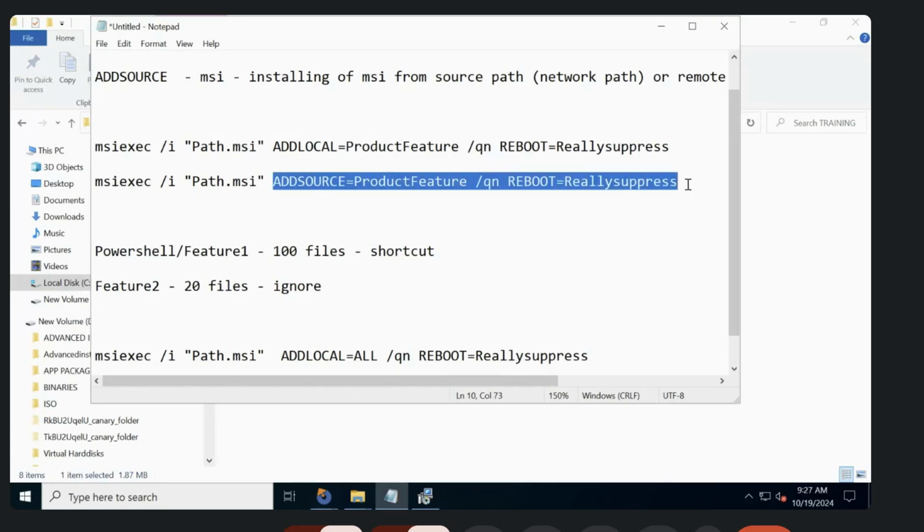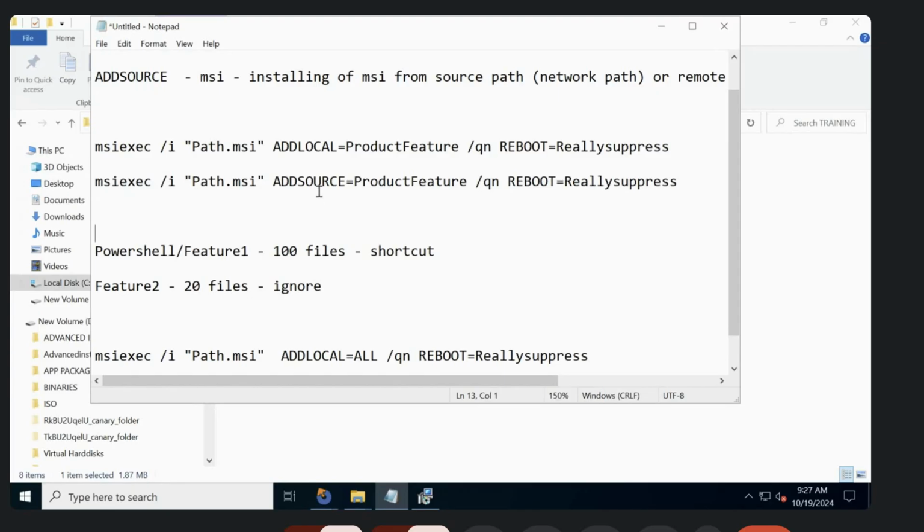Add source is also similar. The installing path will differ.